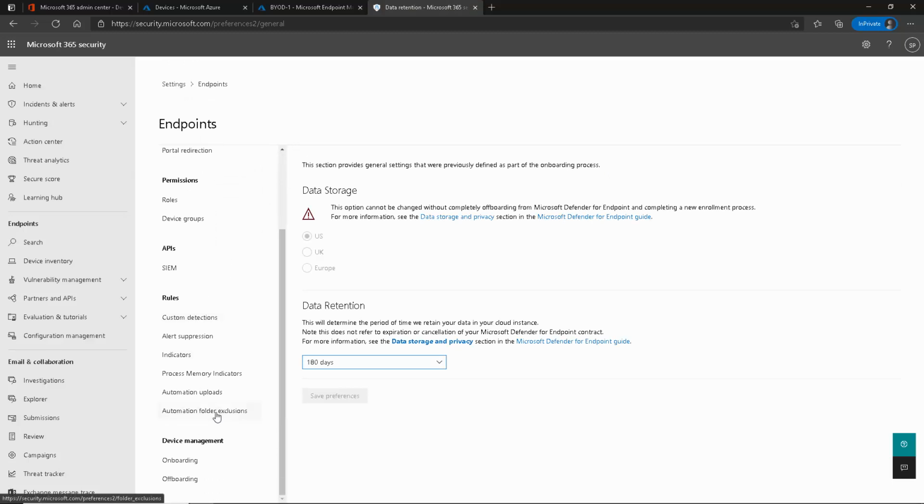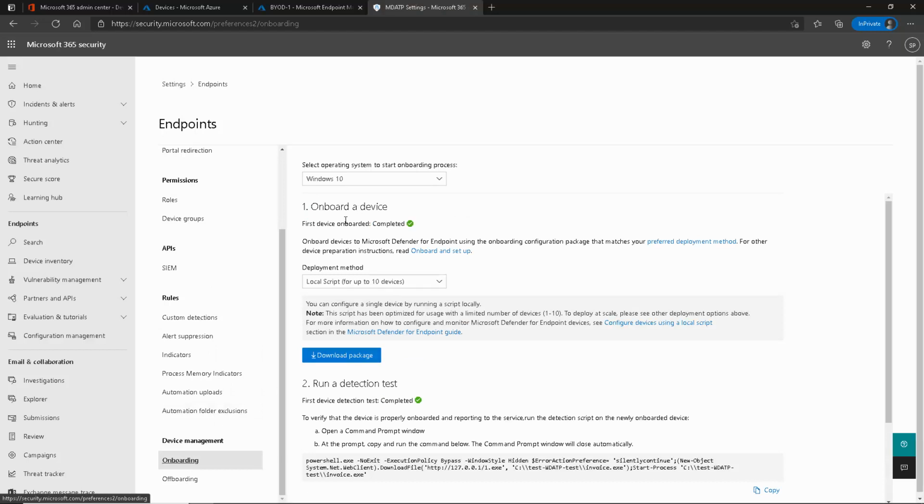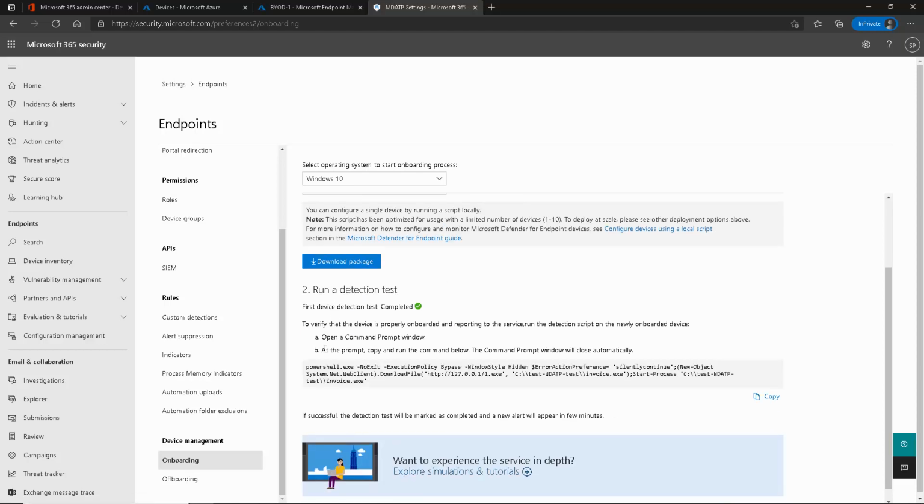And it's mostly about getting those devices onboarded. So down here in the lower left, you'd have onboarding, where we could download this package and install it against our devices to onboard these Windows 10 devices. And then run a detection test, which creates a false anomaly that has the device show up here in inventory.